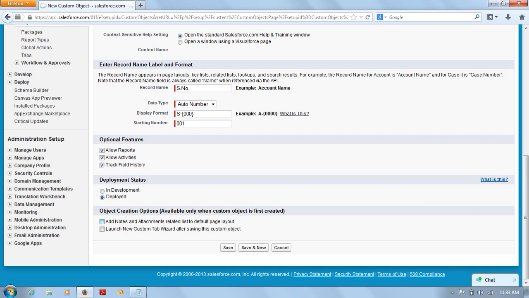and you can have other features like add notes and attachments, and launch a new custom tab wizard after saving this custom object. If you select this and click on the save button, it immediately opens the new custom tab wizard, because you have to create one tab for your object.